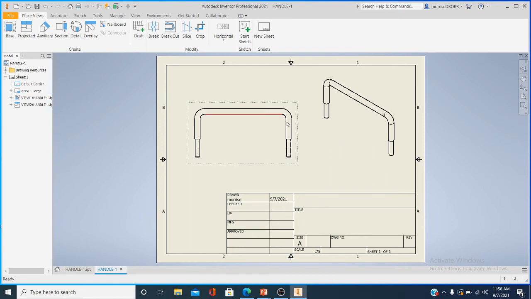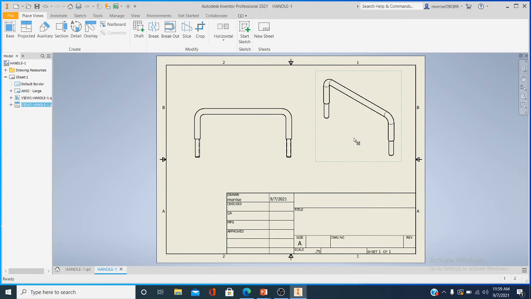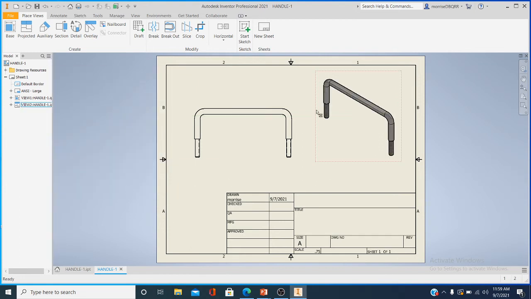Let's go ahead and shade this. So right click, edit the view right here, edit view. Come over here to where it says style. Select this icon here, shaded, and select OK. I always like for you to shade your isometrics when possible. And sometimes we don't do that though when we get into section views.